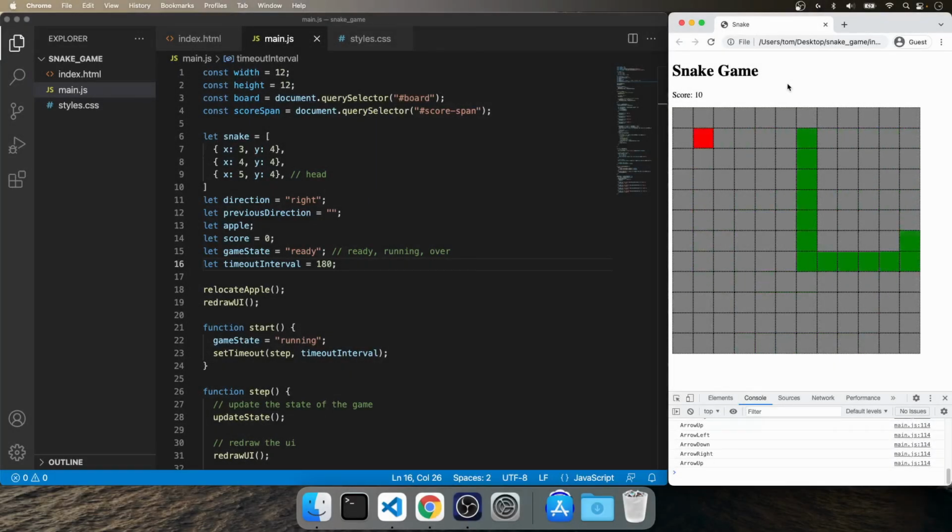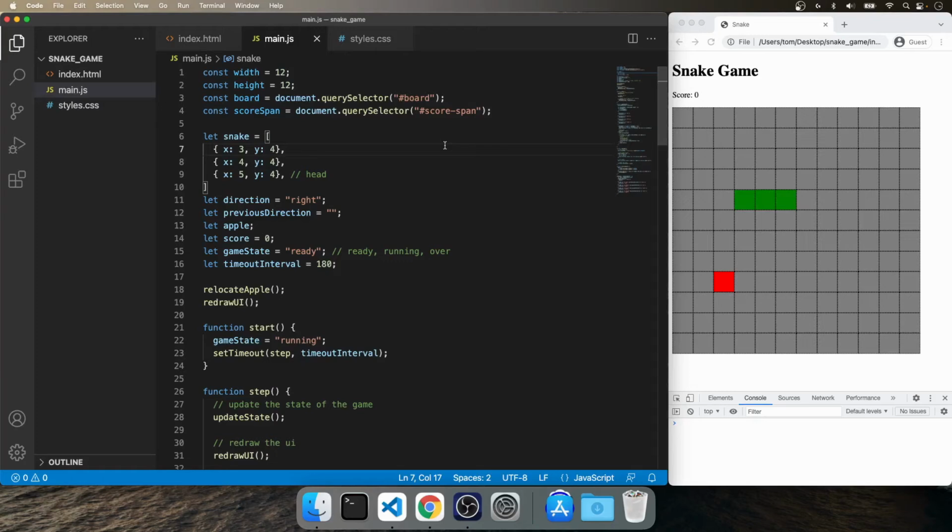By the time we actually get our score up to around 10, it becomes quite challenging to keep the snake on the grid. So with that, we've actually implemented our snake game. For the rest of the video, we'll focus on styling it to make it look better, but we won't add any more functionality. Okay, so at this point, let's recap what we've got.